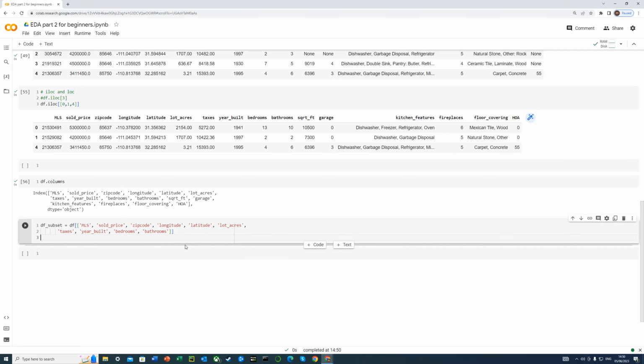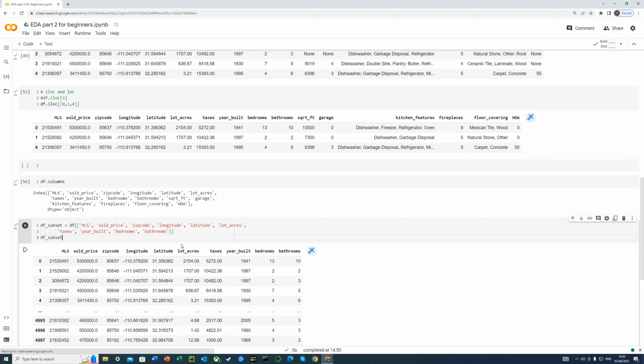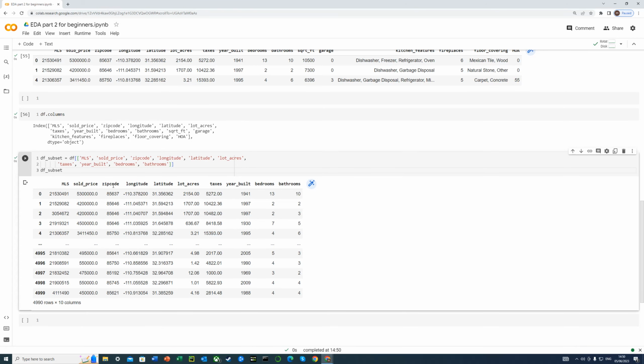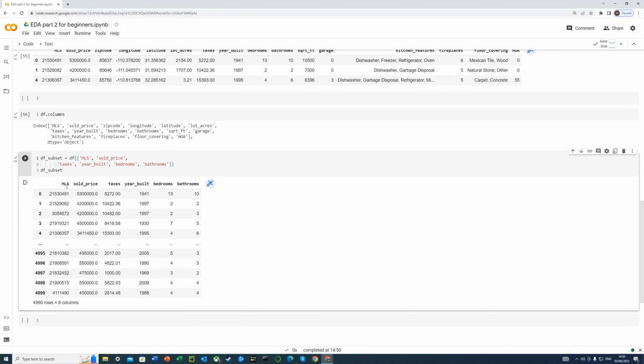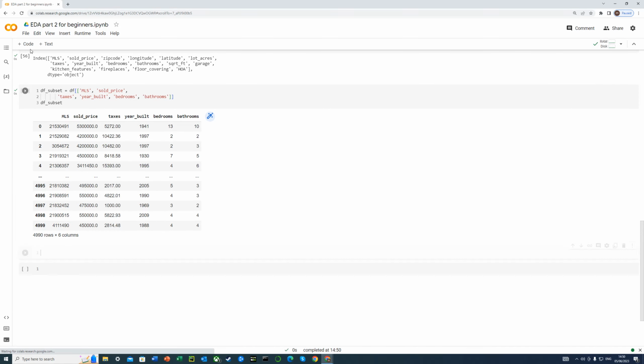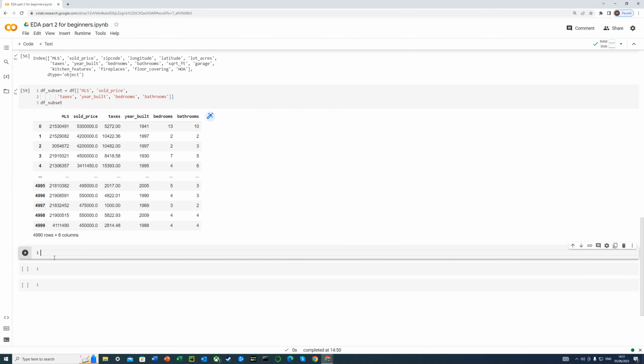Then we run that, and just do df_subset. Let's view this. There you go. So you only have MLS, sold price, zip code, longitude, latitude, lot acres, year built, bedrooms and bathrooms. Let's just say we don't want longitude, latitude, lot acres, and zip code. Let's remove all of this as well. There we go. Let's run this. We're only left with 1, 2, 3, 4, 5, 6. So our subset is this. You can do different subsets, drop features if you want. Just choose the ones that you want to work with or feed into your model.